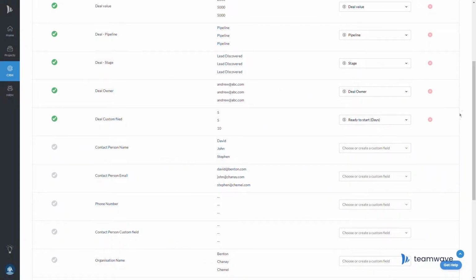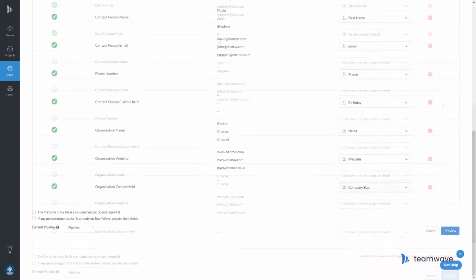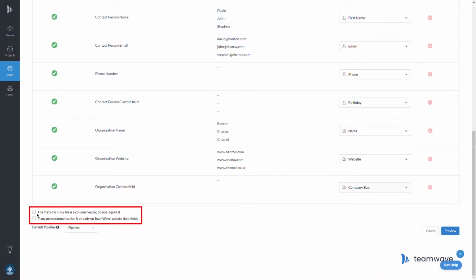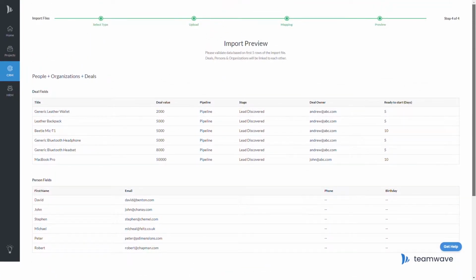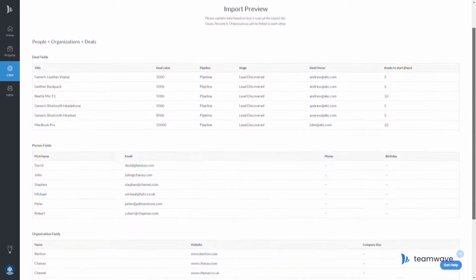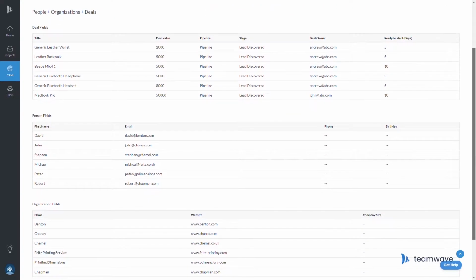Importing with TeamWave avoids duplicates during the import. You can check these boxes if the file includes a header and if you're updating a few contacts and don't want to import doubles. So now let's check out the preview. All looking good? Then let's go ahead and hit import to add data to your TeamWave.